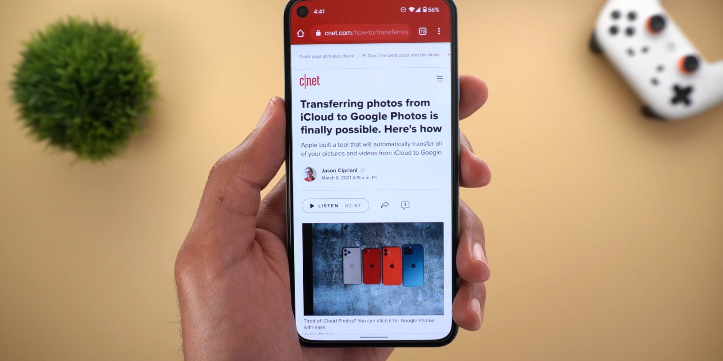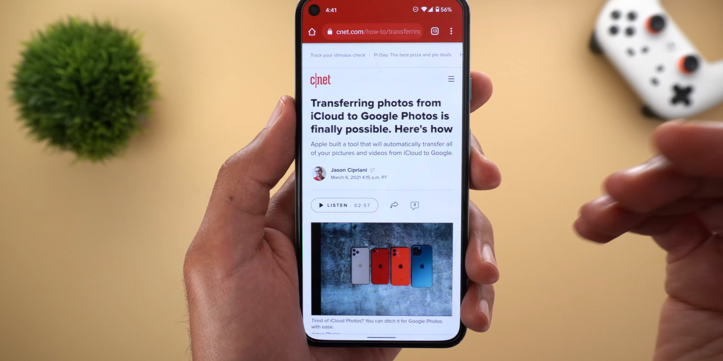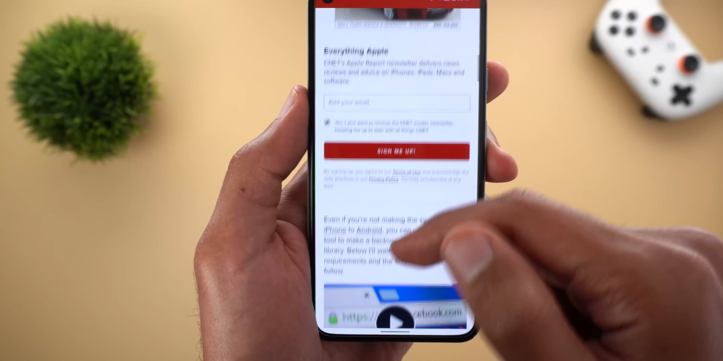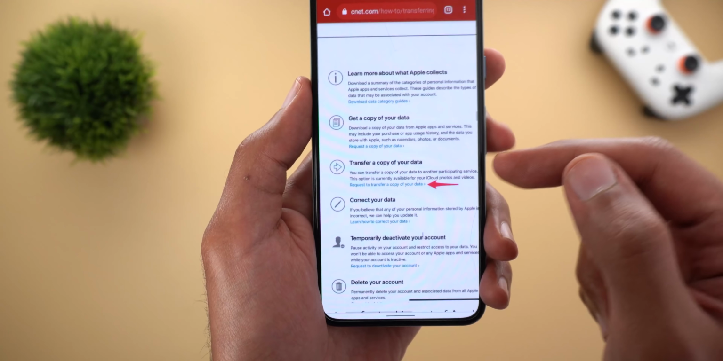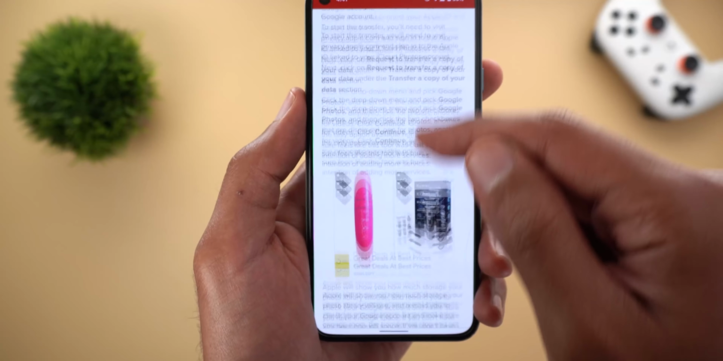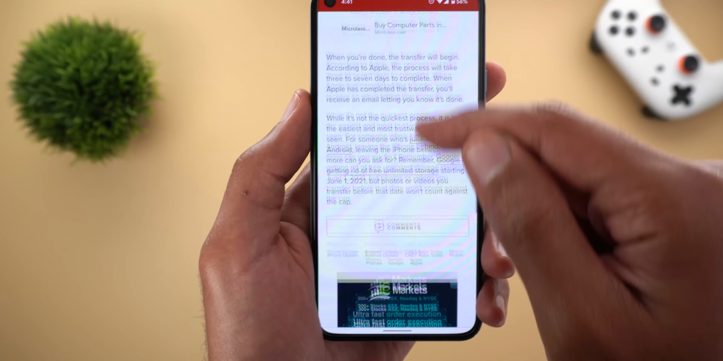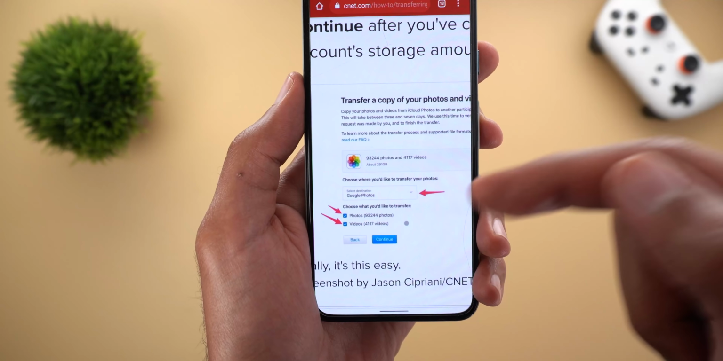Now you can also transfer your photos from iCloud to Google Photos by going to privacy.apple.com, and when you go to the web page and sign in with your Apple ID, you will see a new item called transfer a copy of your data. When you click on it, it will take you to a step-by-step wizard to transfer your photos to Google Photos, which will be similar to this one.